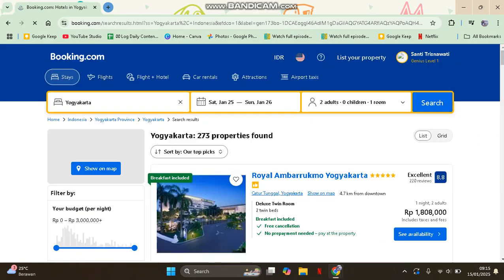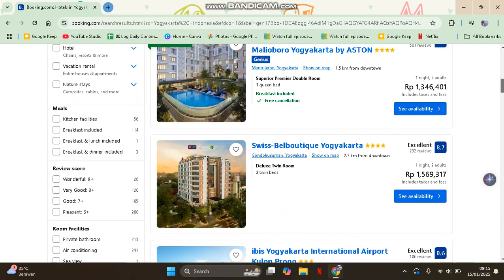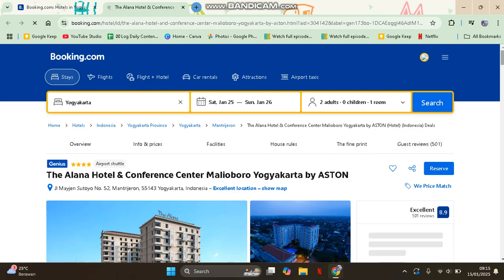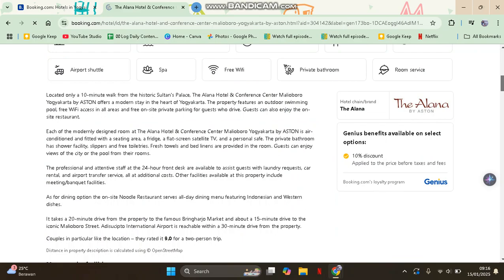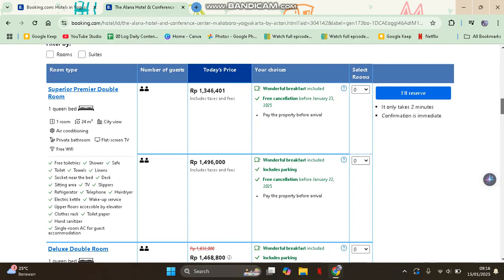Just wait until the results come out, and you can find the hotels that are right for your budget, and just choose one of them or check on See availability first. Okay, scroll down again, and you'll see the details and everything, and here you'll see the room type, number of guests, and today's price and everything.